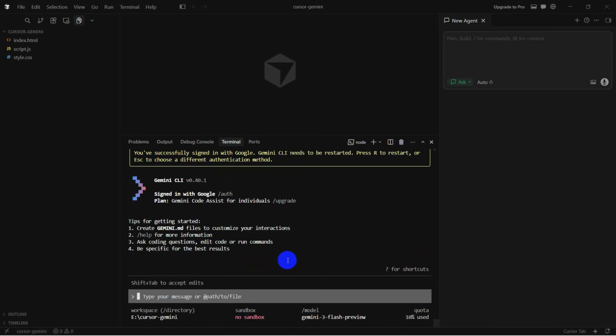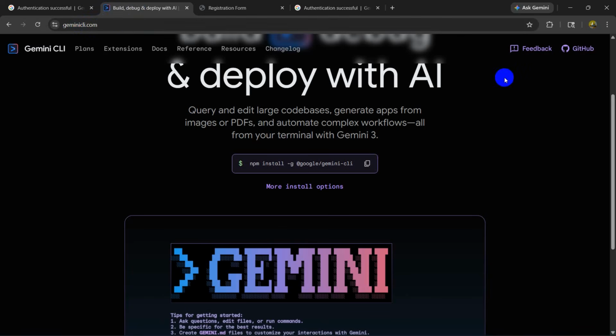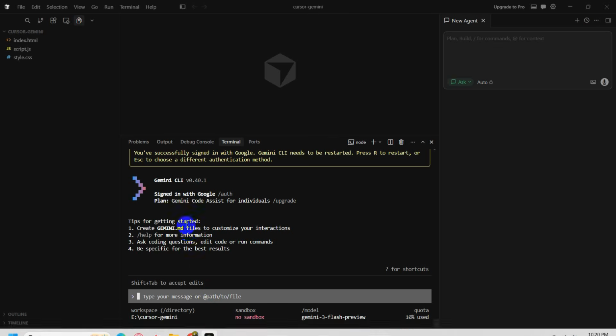We are using the free version of Gemini. If you want to get the paid version of Gemini, all you need to do is go to GeminiCLI.com, and then here you will see the plan option. From here you can choose your plan, and you should use the same email address that you use here to sign in.